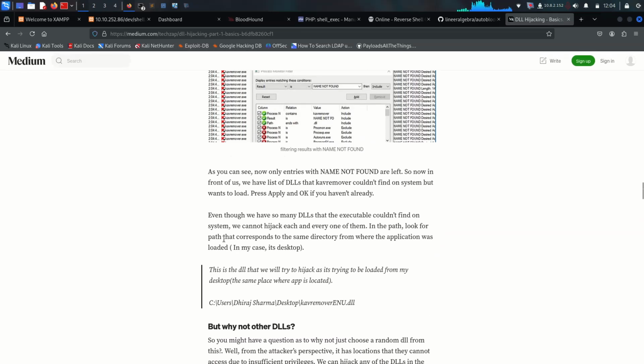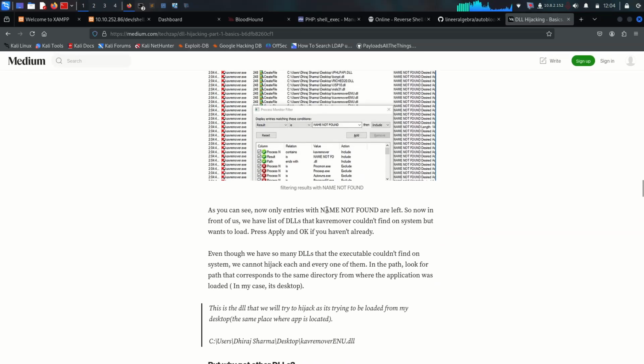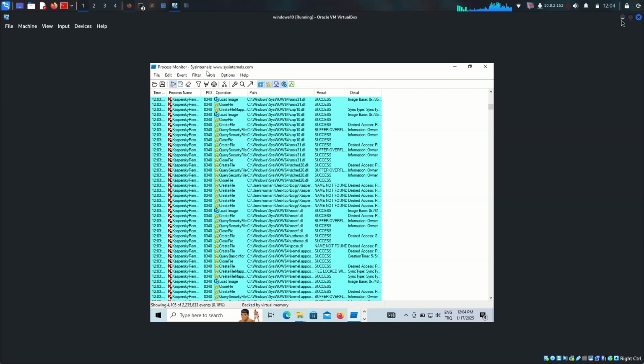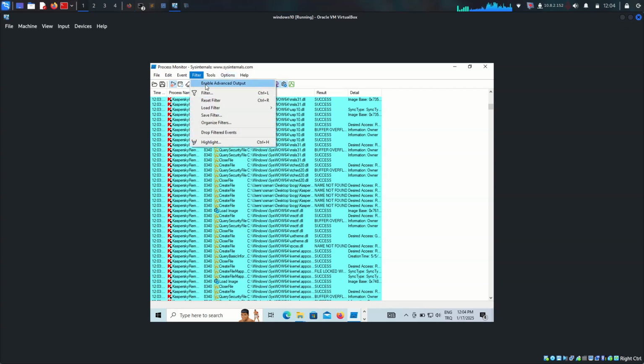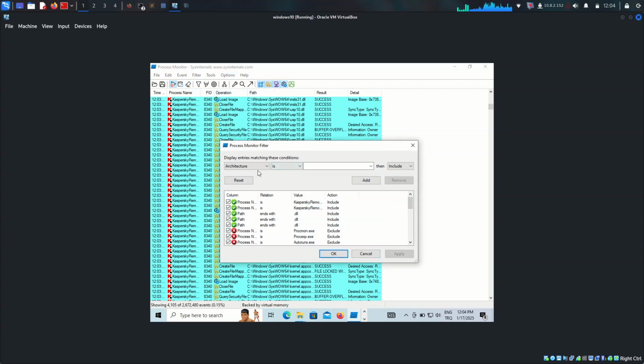So as you can see now, it's only name, not font. And then in the front house we have DLS can remover couldn't find no system but wants to load. So this is important. Press apply, OK. And we can also check the filter here.